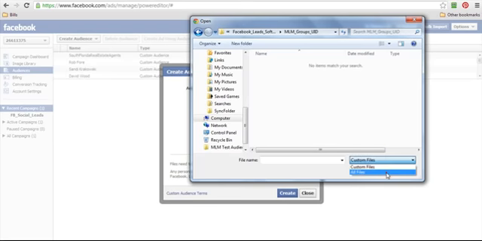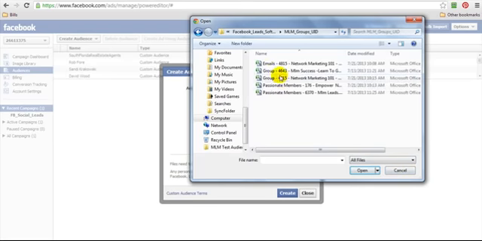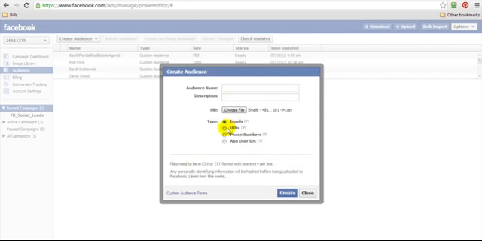Group IDs and all files. So here are the files, and just like it shows email. So I'm gonna go ahead and click on that Network Marketing 101. I'm gonna hit open. All right, I have it set to emails. Now let's give it a name.